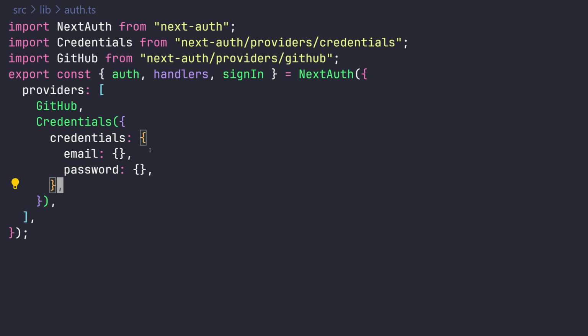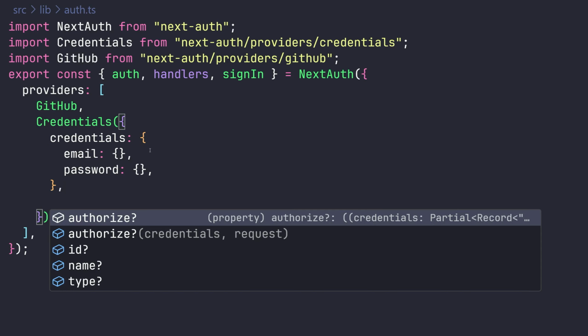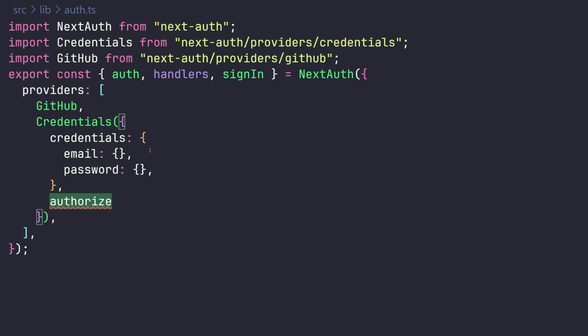Now, after closing this credentials object here, just again hit Ctrl space and enter on authorize here. This is gonna be the logic where we check the user's credentials, for example, with our database that we're gonna implement in a few moments. And if the user's data is valid and present in the database, we're gonna return the user's object.